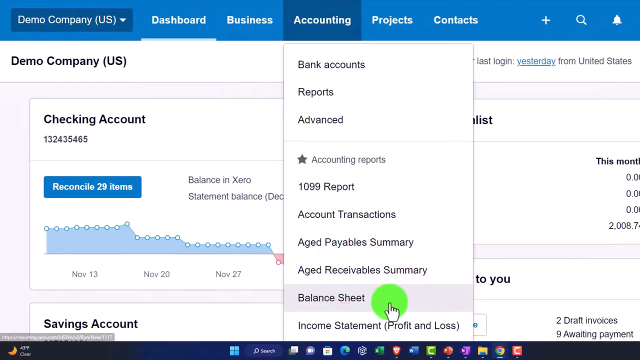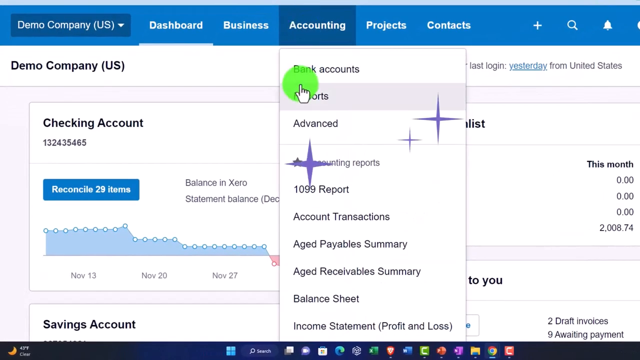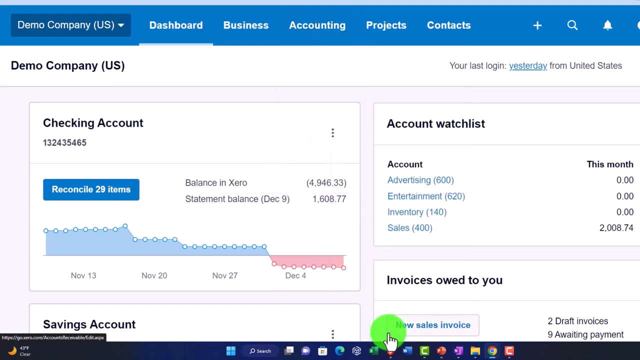We want that balance sheet report. Go into the tab to the right, accounting drop down. We're looking for the income statement, profit and loss.